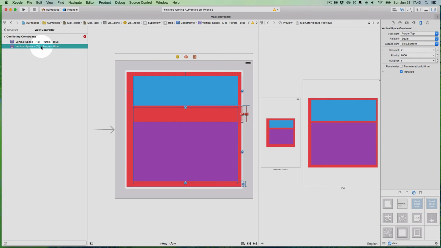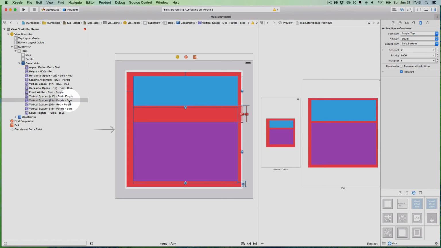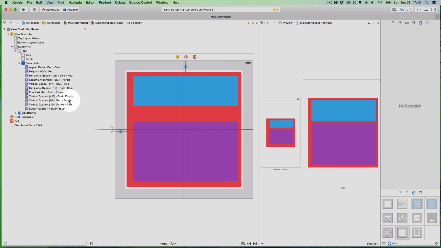Now, we can't delete it from here. It's a little inconvenient, but we know which one it is now. Vertical space 71 from purple to blue. So let's go back out. Oh, and it's actually already highlighted for us, so I guess that's a little bit convenient. So we'll select it again and hit delete.